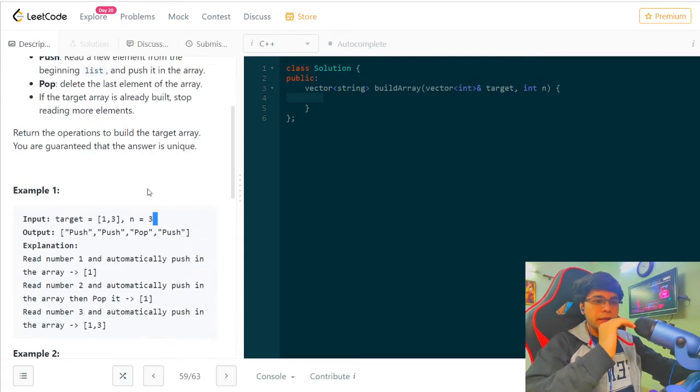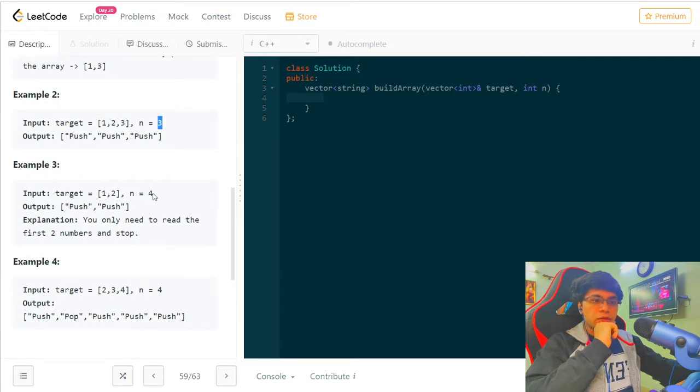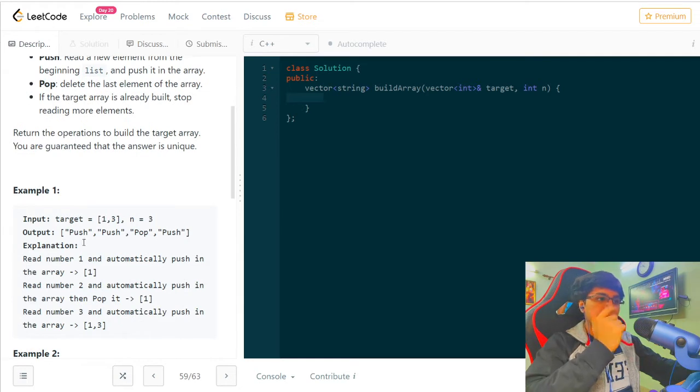For example, here it is given 1 and 3, so the last-most element would be 3 only, or all the elements in this array would be less than or equal to 3. Like for example 1 2 3. Again, there is 3 for n equals to 4, so I can't see any 3 over here. So first thing is that we are given a target array, and n is basically showing that these values would be less than n. Got it.